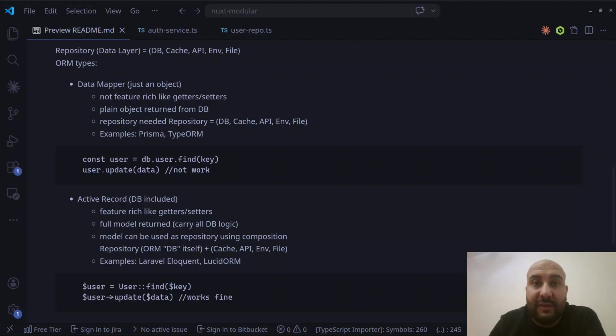Today's discussion is about the Laravel repository pattern, and how to fetch data from different sources of data, something like a query layer and a cache layer. Firstly, we should know the difference between the two main types of ORM. The first one is data mapper, something like Prisma. The second one is the active record pattern, which is Laravel's ORM.